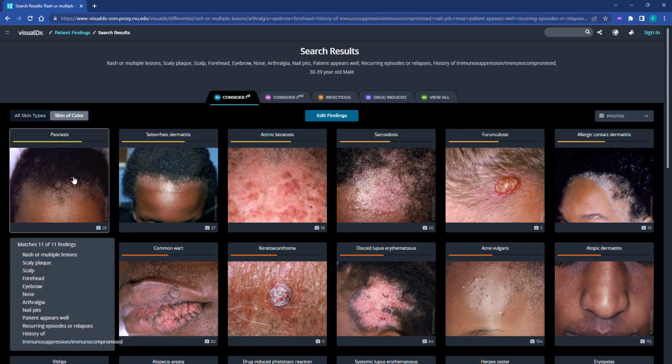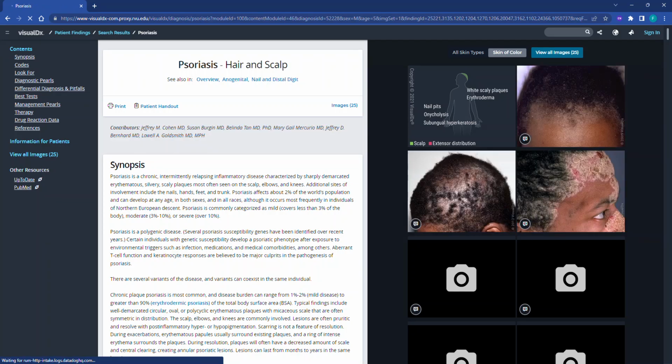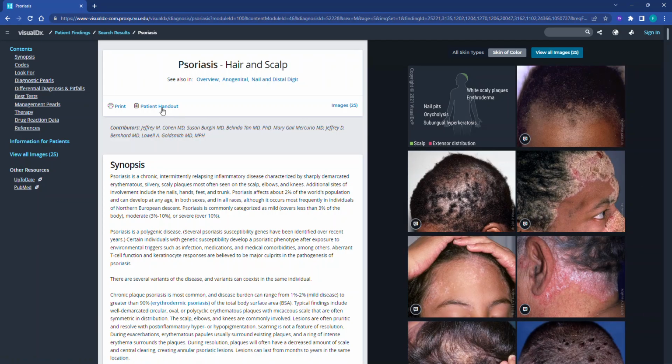For our example, we'll choose psoriasis. When you hover your mouse over the diagnosis, you'll see that the number of findings that you've inputted are matched to the clinical overview. There's also a colored bar here that will go up or down depending on the strength of the findings. Let's go ahead and click on psoriasis. We'll click See Full Article. And now we can review the clinical overview.